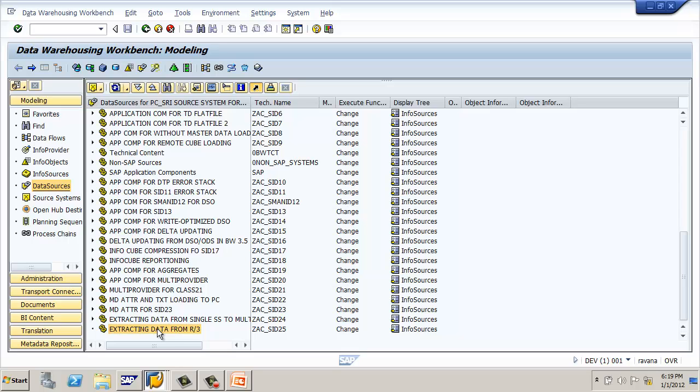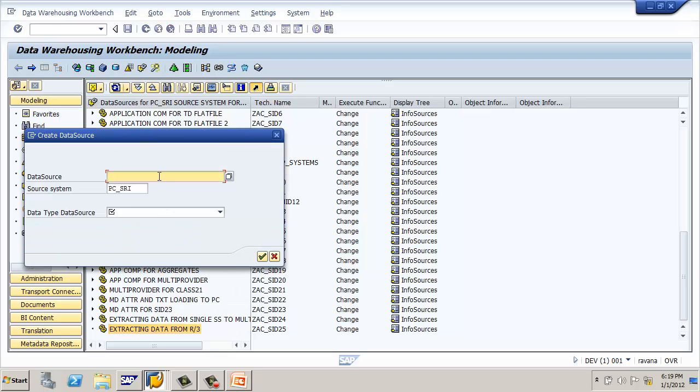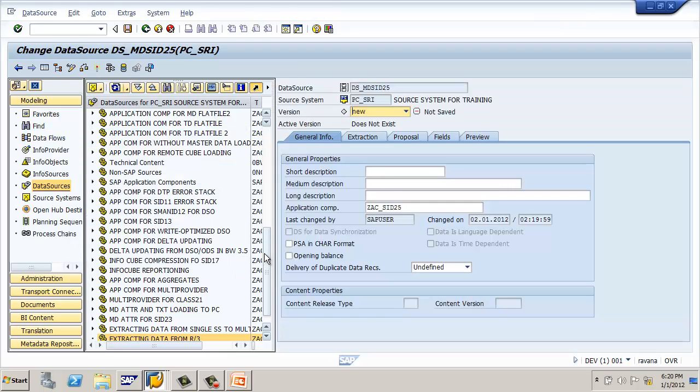Right click, say create data source, enter your data source name for the master data, select the data type source name as it's a master data attributes, select master data attributes, transfer. Okay, now let's enter the short description. Short, medium and long description. This is a data source for master data SID 25, right?